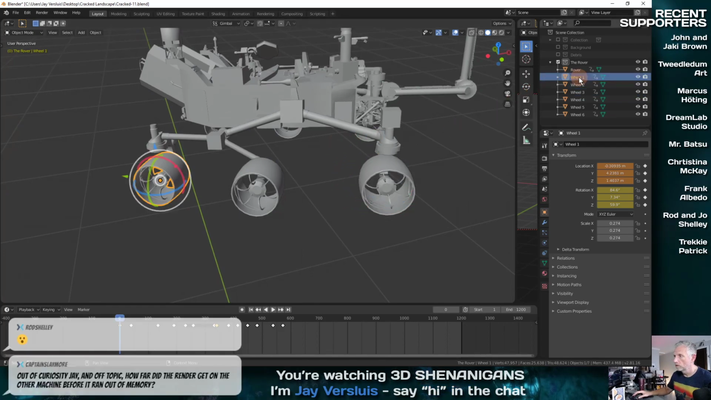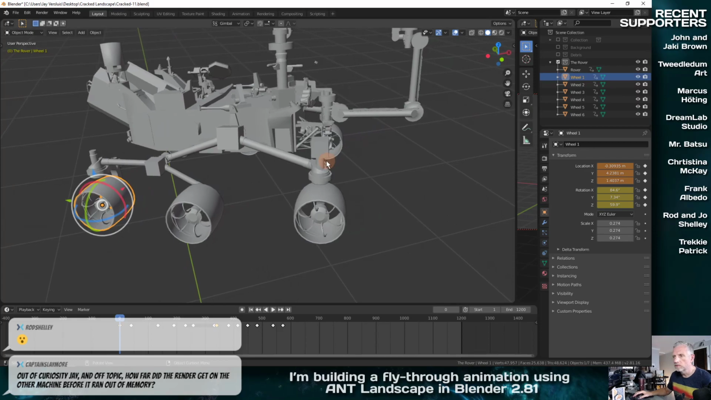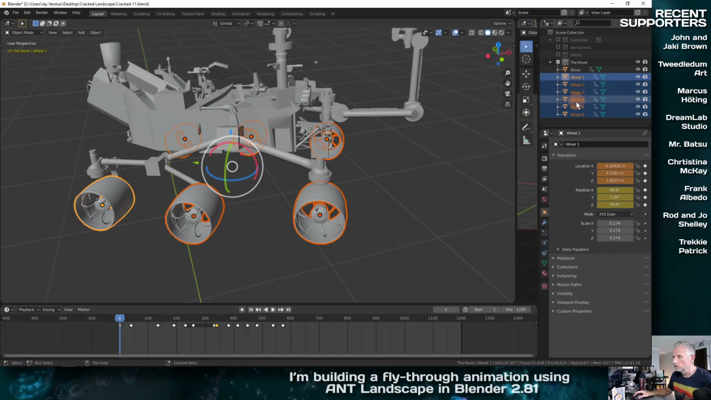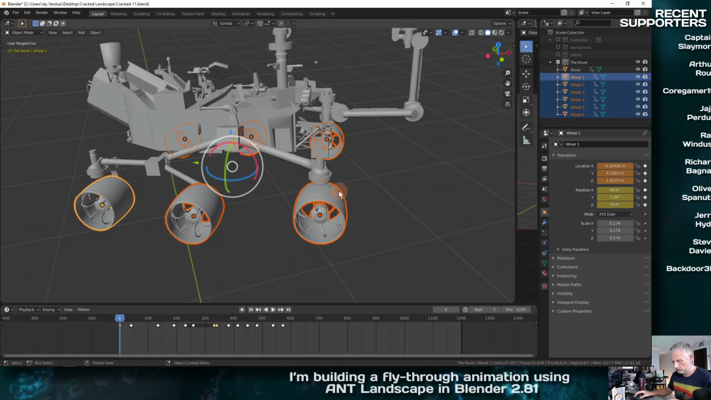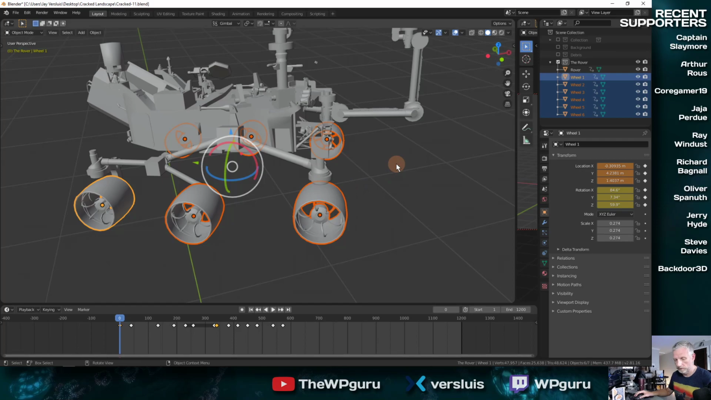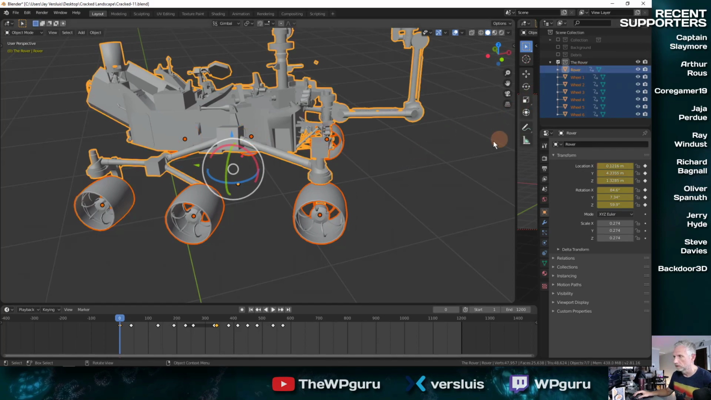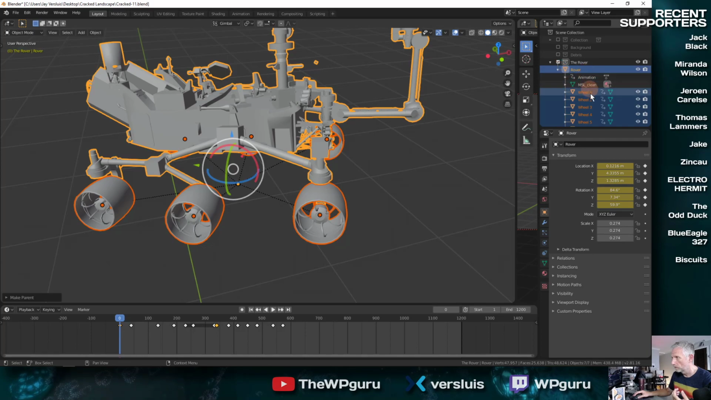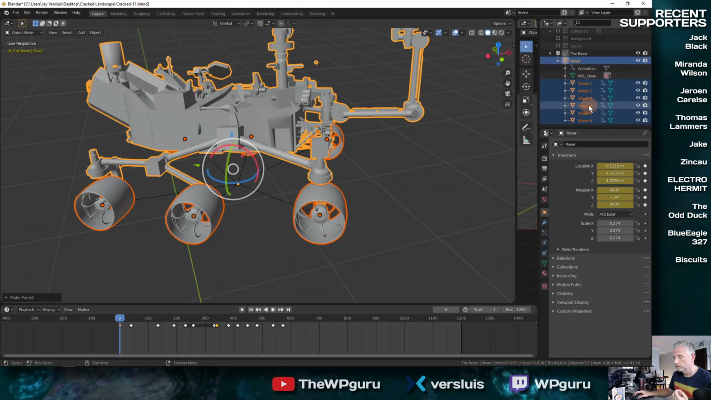So now let's add that driver to it so that the wheels turn in motion with the rover. So I think I have to go and parent them all individually. I don't know if I can parent them all together. Let me try. So I select all the wheels, and then is it Control P for parent? Parent to. Oh yeah, actually I need to select the rover last. I think that's how it works, isn't it? Rover last, Control P, then parent, and that should have taken care of that. Yes, good stuff. That has worked.